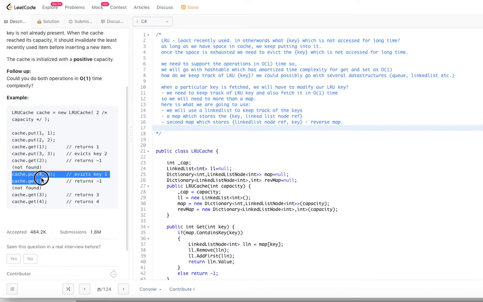So now cache put 4 4. What is the least recently used now? 3 has just been put, and 1 has also been used, but in this case the thing that we need to remove is 1. We have to evict 1. That is how it is going to work, because 1 has been used once, but after that it has not been used. So it will have to evict 1.